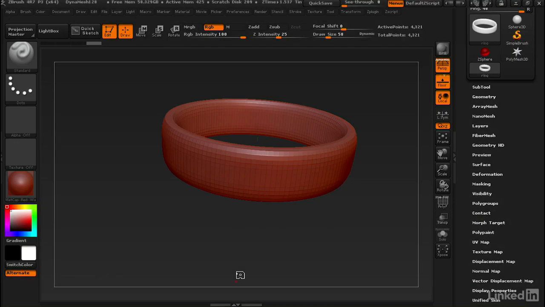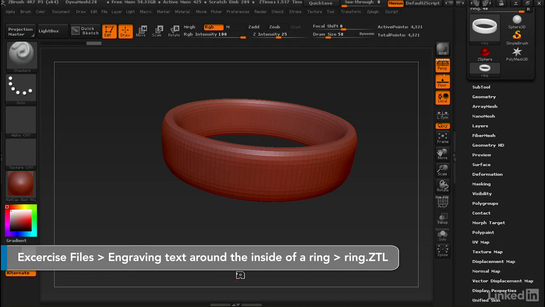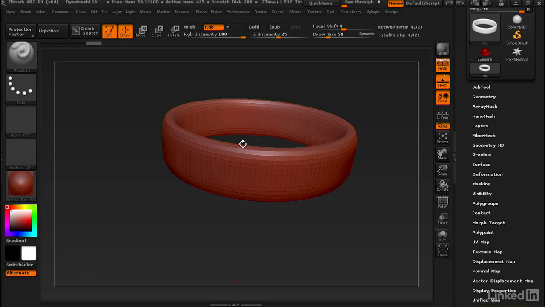Here's an interesting scenario. What if you need to have a pattern or text wrapped neatly around a model? The traditional solution is to break out Photoshop, but in this video, I'll show you how to get it all done within ZBrush. So we've got a ring model here, and let's say we want to put some text around the inside of it. And this text should wrap all the way around.